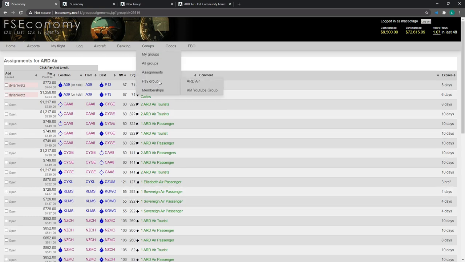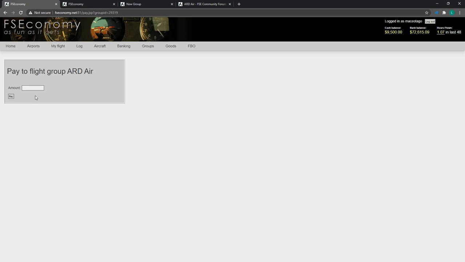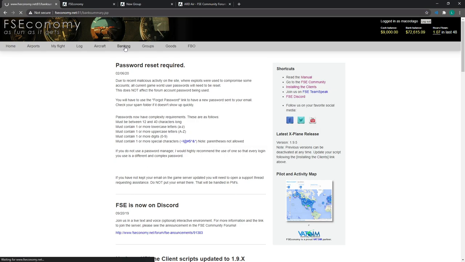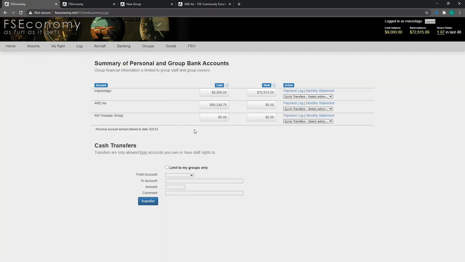Pay group, so if I wanted to pay money to RDR, this is an easy way to do it. I could just go in here and go $500, boom, we go pay, done. If we go up to banking, there we go, they're up over 80, I've put another 500 in there. So that's how to do that.